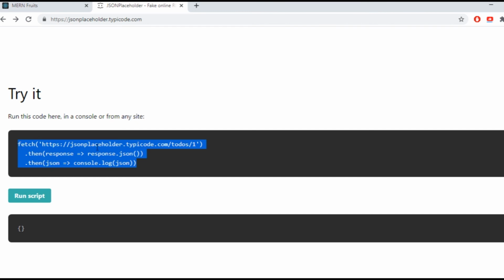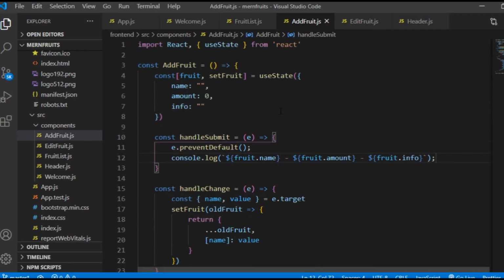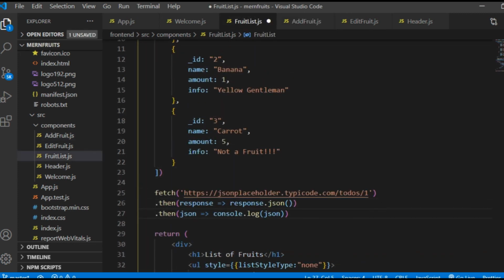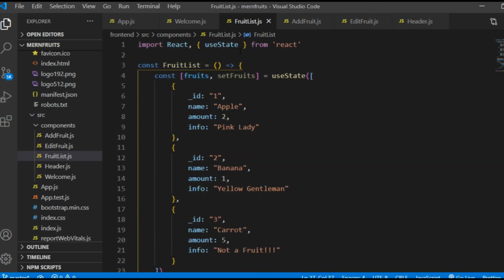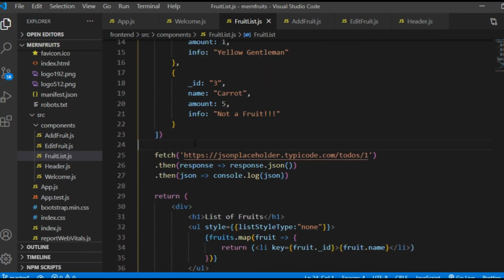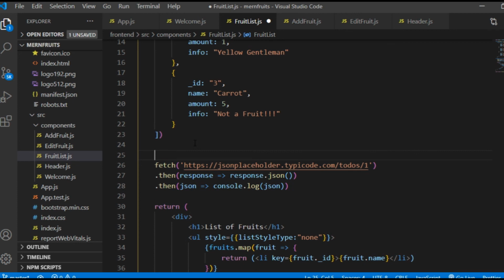And back here it also shows how to fetch data, so I can just copy and paste this code in the fruit list after the useState. Now to use this fetch effectively, I'm going to introduce another React hook, the useEffect. So let me import it on the top after useState. This useEffect has a function that gets called every time a specific value changes. It has two parameters. The first one is the function I want to call. That's where I paste the fetch.